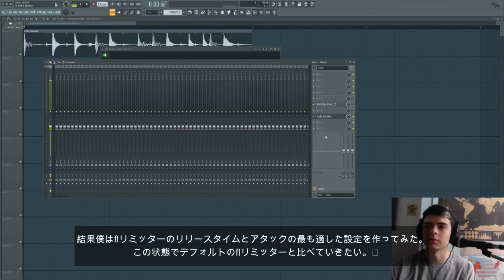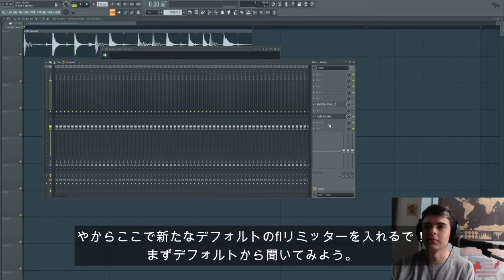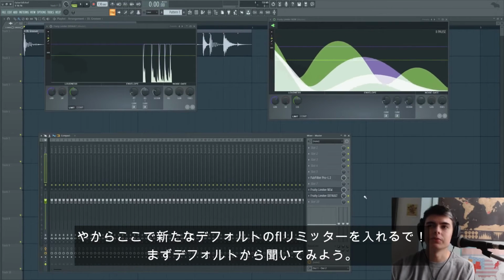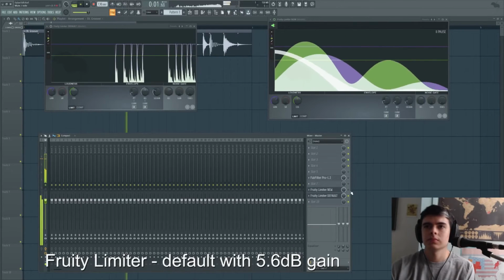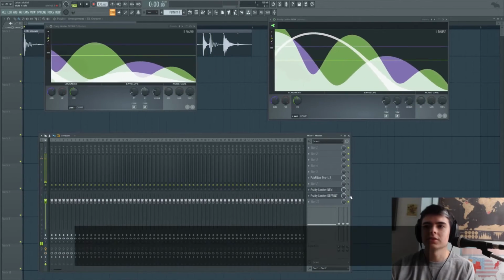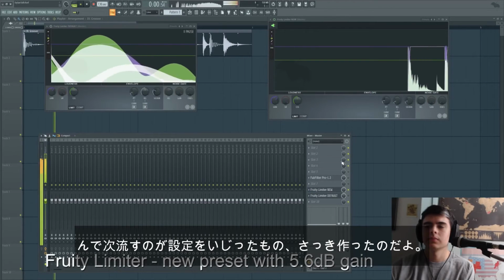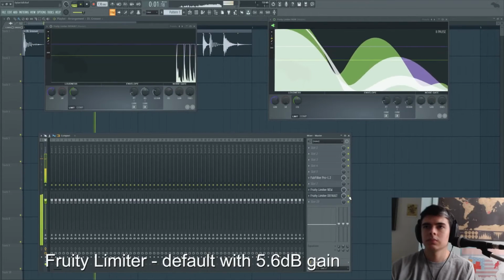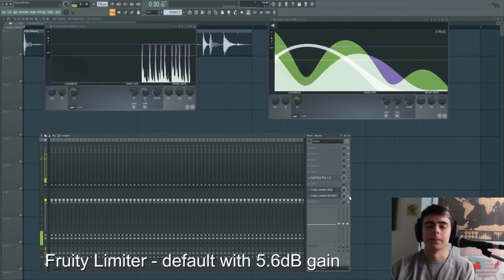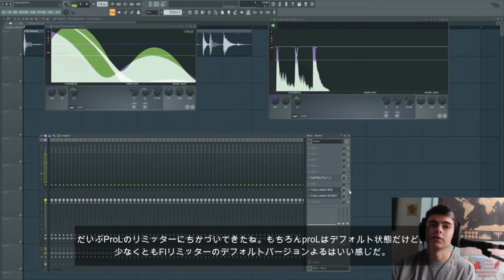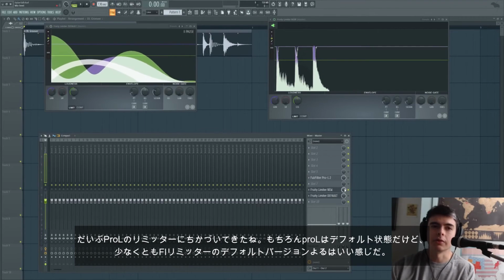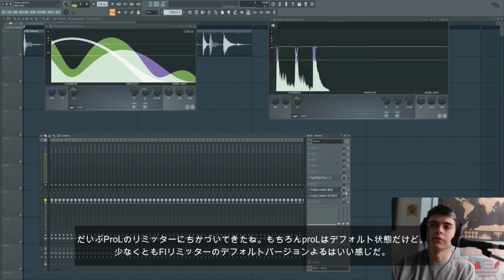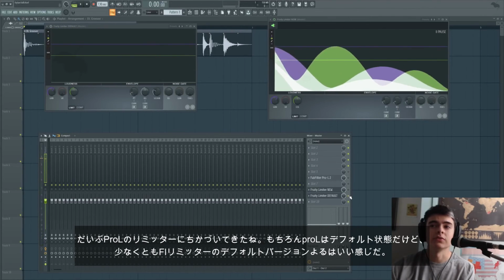We can compare it to what it was before just by getting the default limiter. This is new and this is default. Okay, so this was the default preset. And this is our new preset that we just made. I think it's a lot closer of a comparison to the Pro L. That was also default, and we could probably tweak that and make it even cooler. But already, this new version comes a lot closer than the default version did.